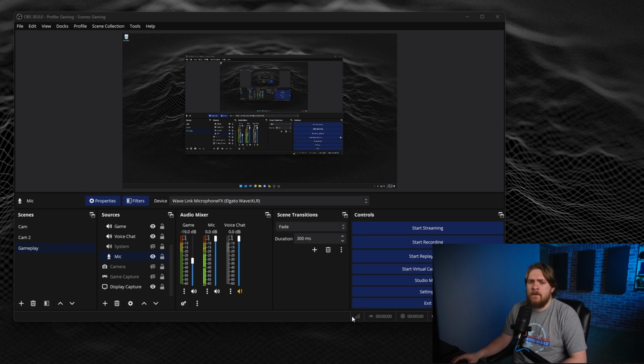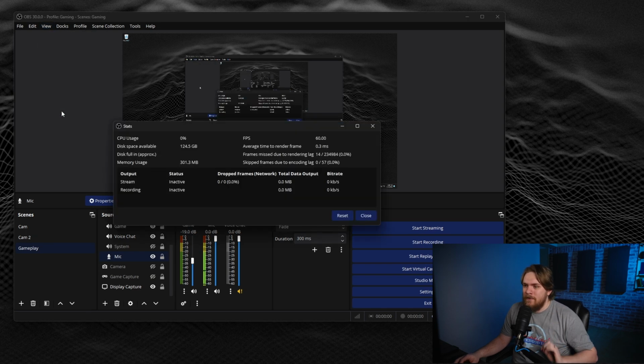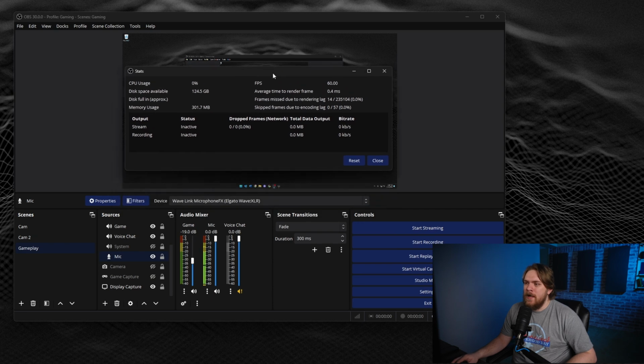avoid these problems. Your stream health: by default, a lot of the information that you might need is going to be down here in the bottom right hand corner. But what I recommend more than anything is going to View and then Stats. Stats right here is going to give you a lot more information that might be relevant while you're streaming, while you're recording, or whatever else you're doing. And we can see that currently the stream is inactive and we've dropped 0 frames.